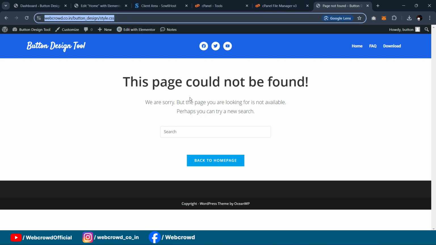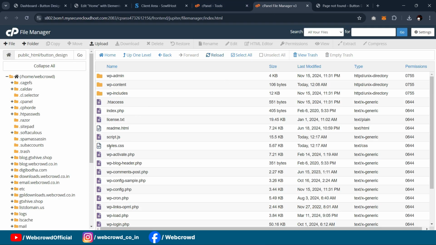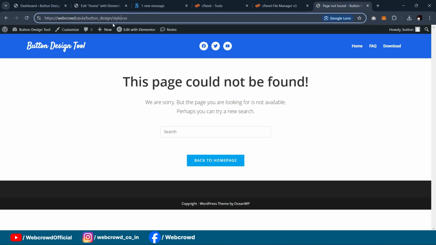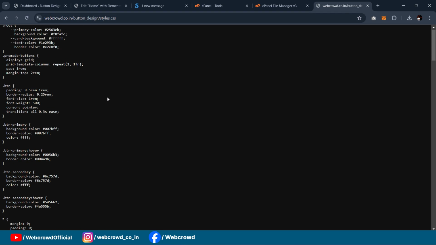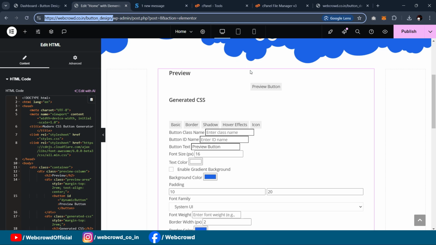We have to validate our URL. Let me see. This time the name is styles.css, not style. So I will open it. Now we have our CSS file. Copy this and go here. Here we have to remove some parts, like the header.